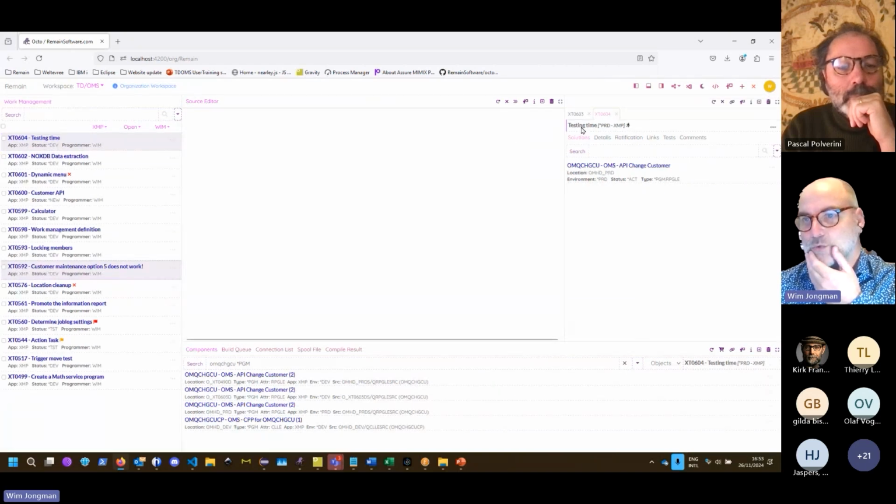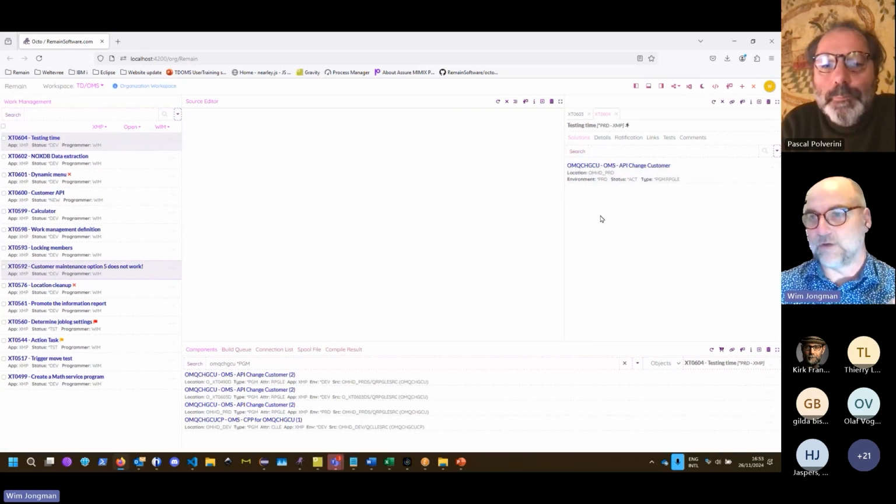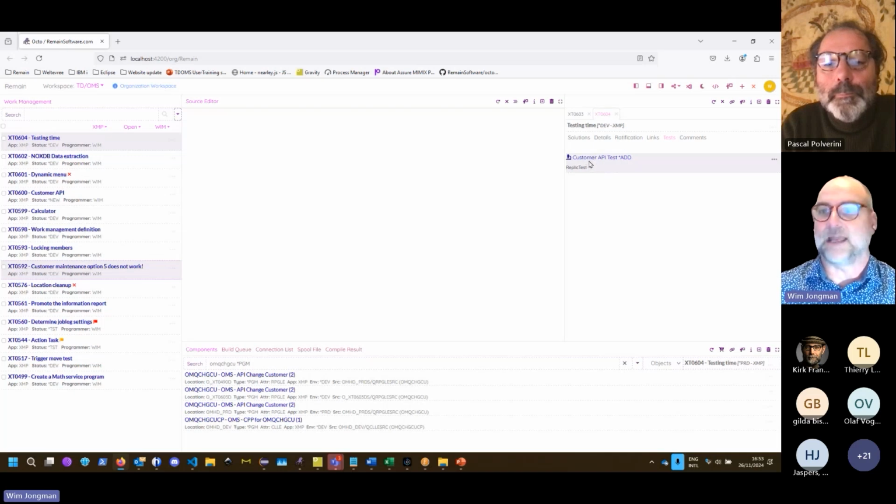You can see there is one OMQ change CU. So what we can do at the moment is say, okay, in my task, in my fix, what tests are there available for that specific program? Let me see if I can pop it up. So that goes into the ReplicTest and says, okay, for this specific program you have this test, customer API test, and add it.